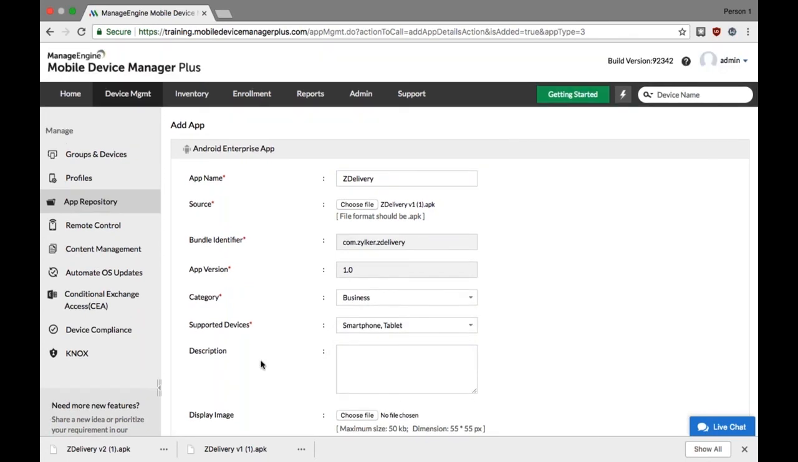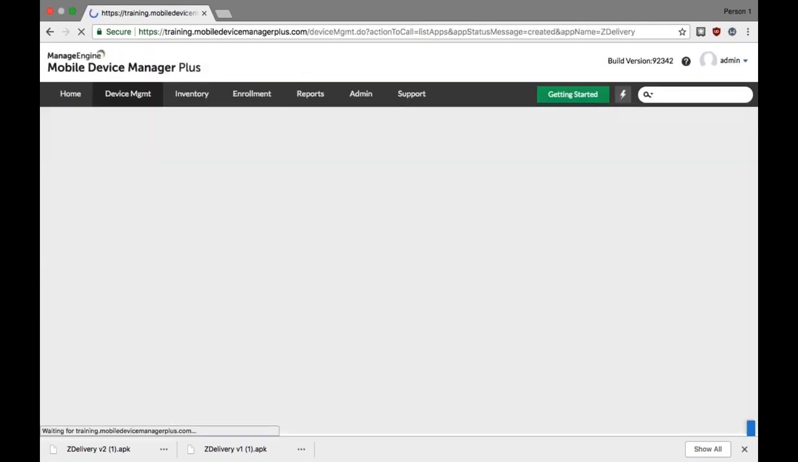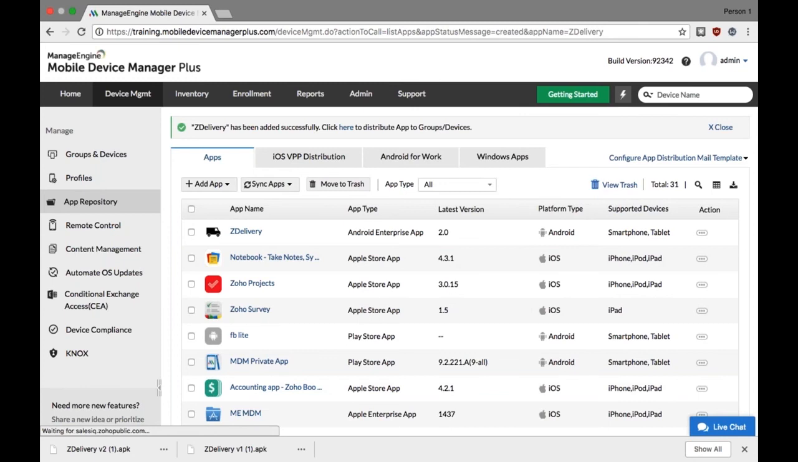Now, what happens in case there's an update for this enterprise app? As you know, these apps are not publicly available, so the users cannot update themselves from the store. So there's a pretty simple solution for this as well. All you need to do is add the updated source file here. Once you do that, you can see that the app version has been incremented automatically. Now I click on Save. The app gets added to the app repository and it's ready for distribution. Pretty simple, huh?